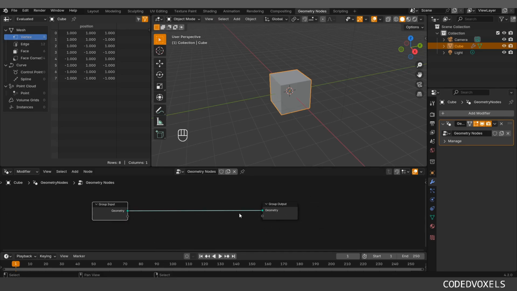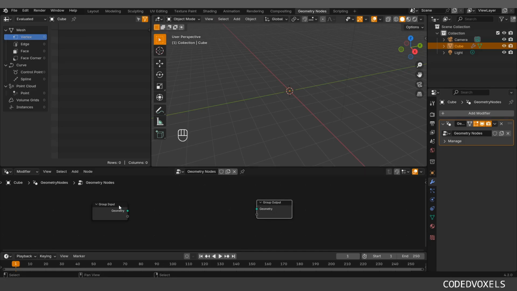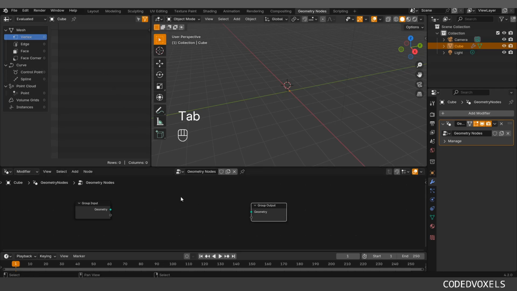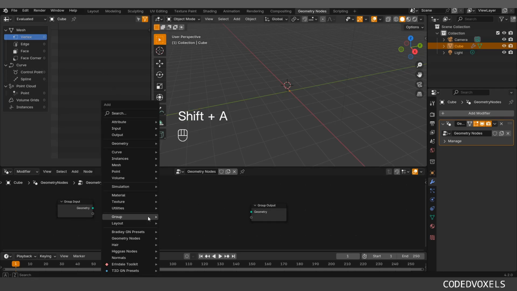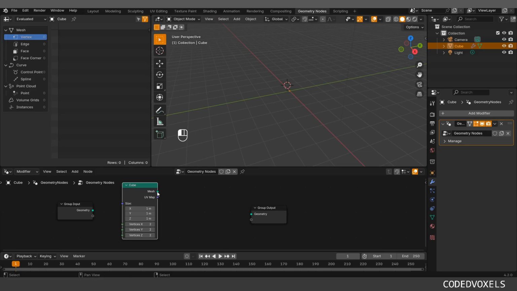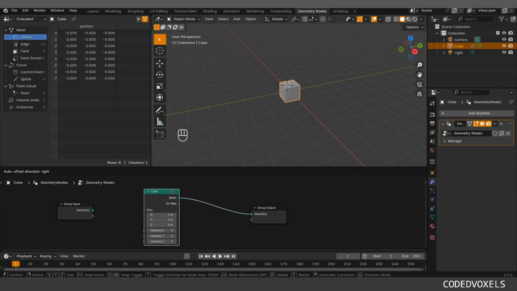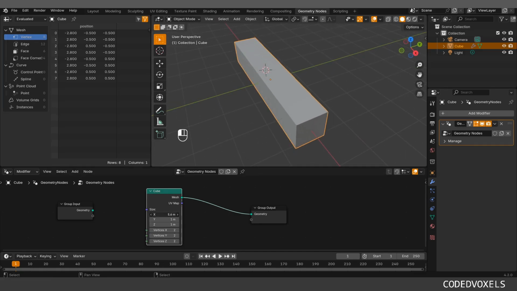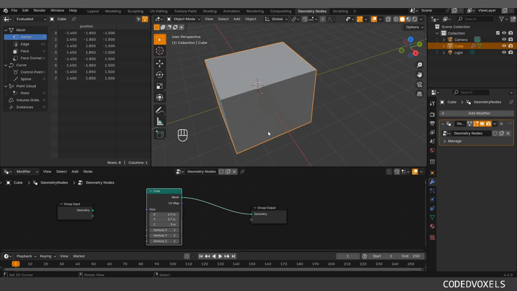So if we disconnect this, now we're not outputting anything. We still have the cube in there. If we press Tab here to go into edit mode, you can see that the cube information is still there, but we're not doing anything with that information. So what we're going to do is Shift A to add a new node, then search for cube, and then connect this cube to our group output. And now we have the same cube, a little bit smaller, but parametric, so way cooler.